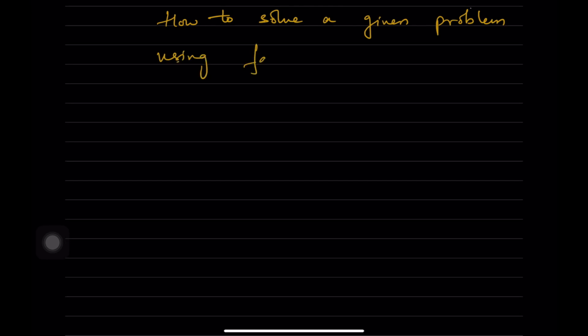How to solve a given problem using factorization method. So we'll see where all we use this factorization, where all we do this factoring over here.